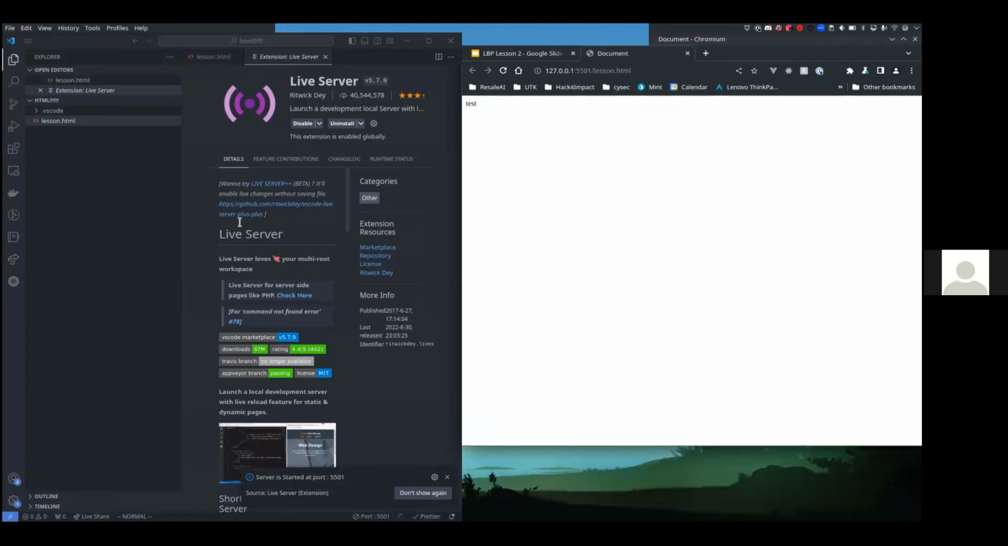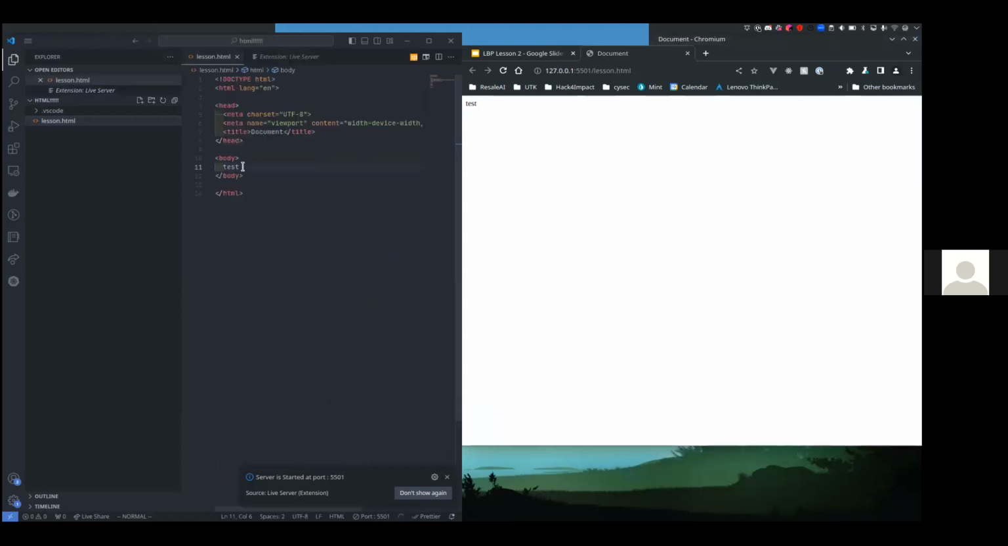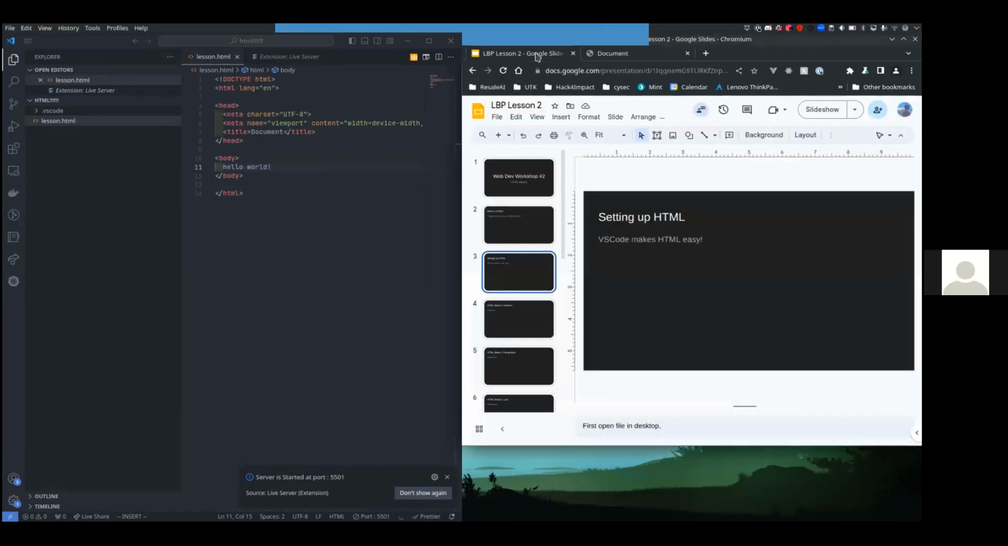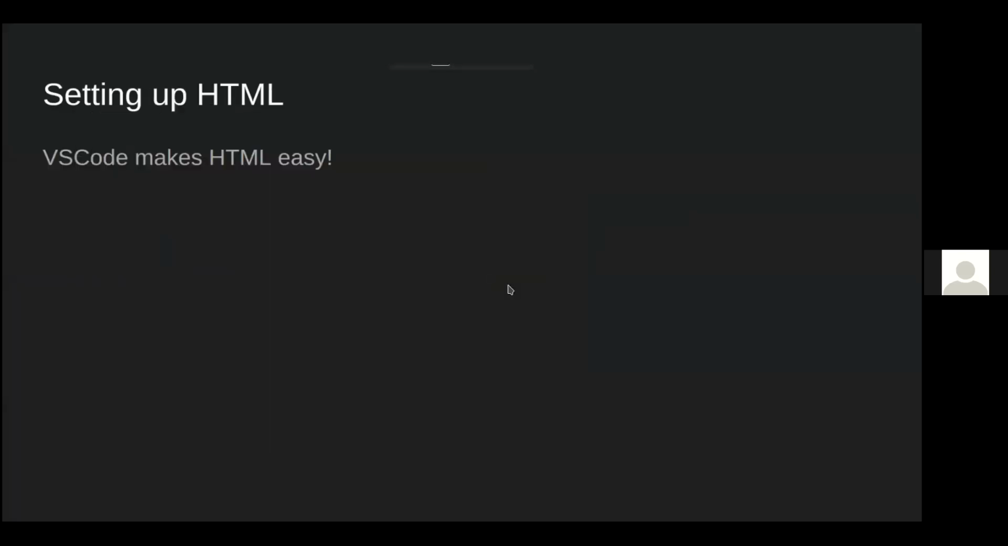Something like that. Now you'll see if I make a change here and save it, it gets automatically updated in the browser. So it's just a nice little thing. So I don't have to refresh every time. Cool. How's that sounding so far? Feeling good? Awesome. So now let's start talking about some of the different kinds of tags and what you can do with HTML.